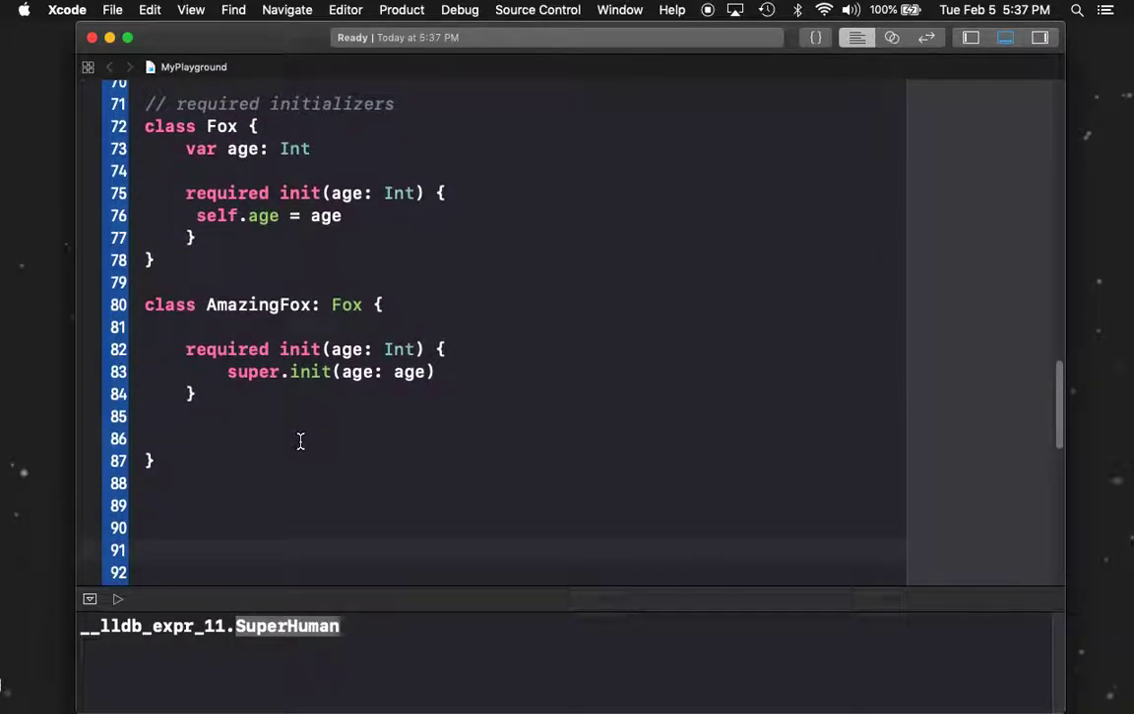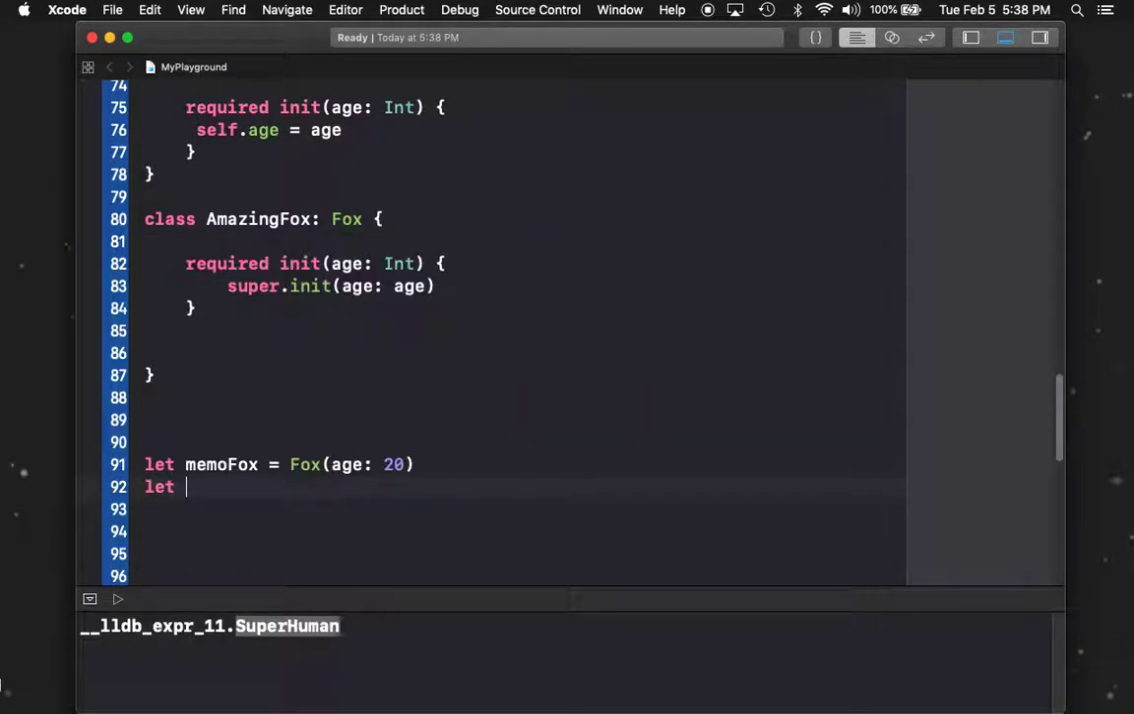So let's say that I create a memo fox. And this is going to be a fox with the age of 20. And I'm going to create a Nathan fox, also equal to memo fox. What did I just do here? What happens here is this equal sign doesn't make a copy of it. It creates a reference. So Nathan fox, whatever happens to memo fox, it's going to happen to Nathan fox.